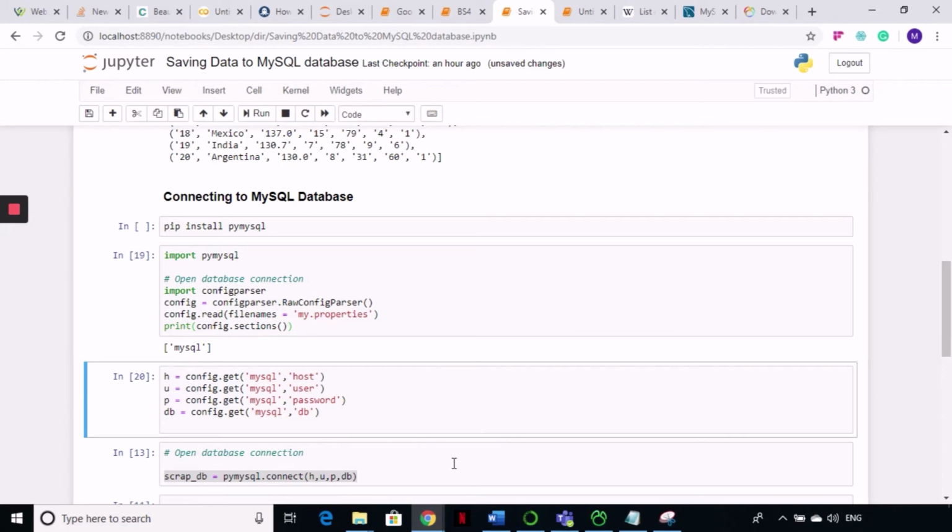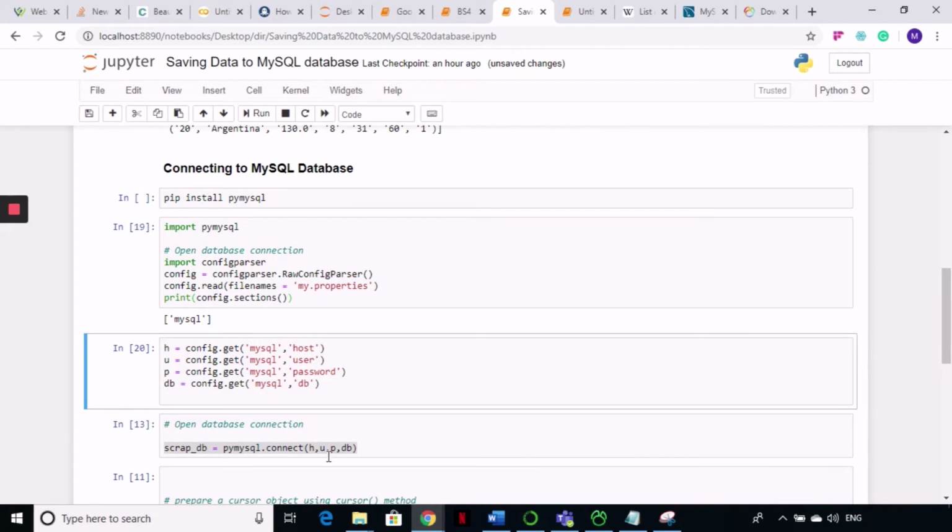And now to connect to the SQL database, you have to write these lines. So pymysql.connect. To connect to a database, you have to call that connect method, and there you have to pass your host name, your username, your password and your database name. If you run these cells, it will connect to the MySQL database.